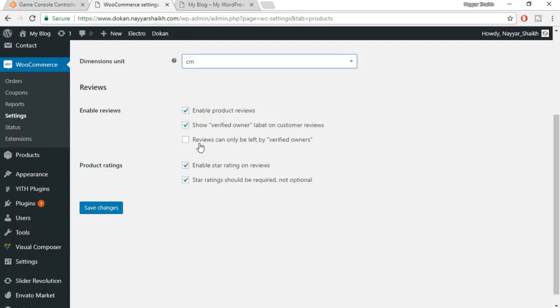And then the third option is review can only be left by verified owners. Not preferable, because we want others also to provide a review. Or if you want only those who have purchased the product to make a review, you can tick mark this thing. It's all up to you. Enable star rating and so on. Obviously we want to do that, so just click on save changes.